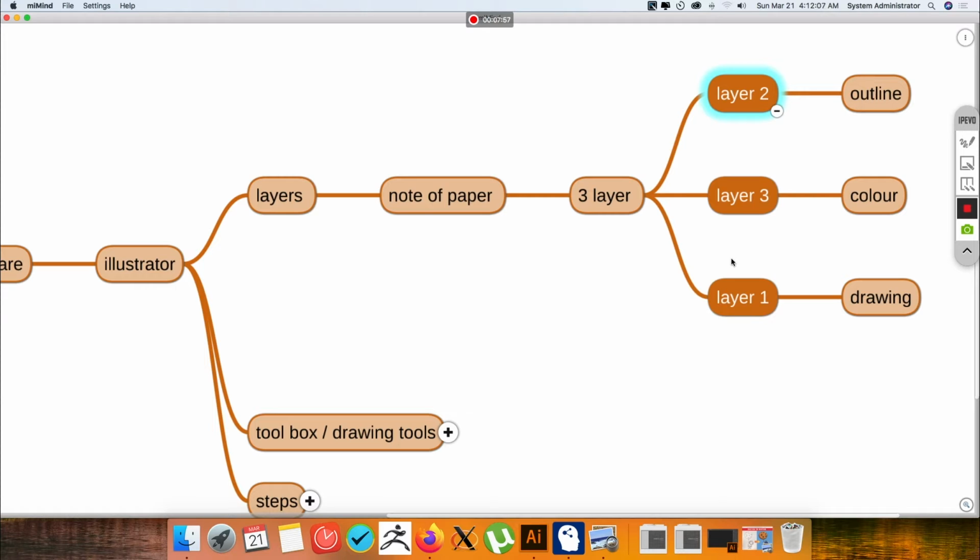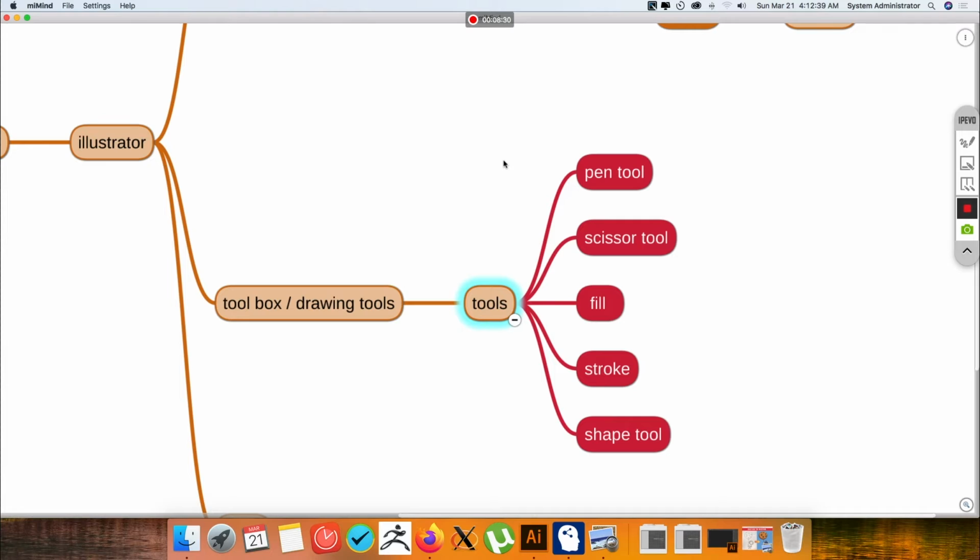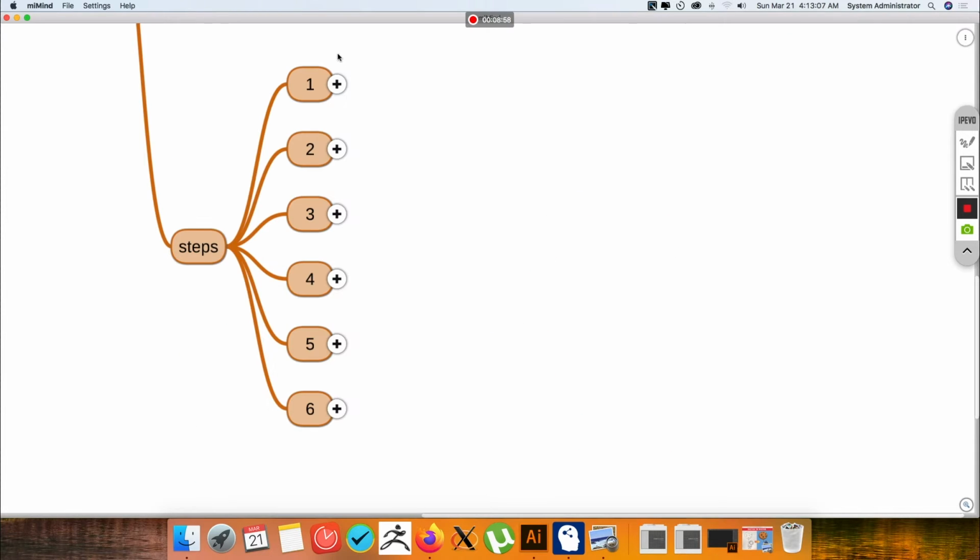With these 3 layers you can trace your drawing and convert a normal drawing into a vector. And what are the tools we are going to use? That is very important. We are going to use these tools: the pen tool, scissor tool, fill tool, stroke tool, and shape tool. With these 5 tools we are going to create our output. Here we have the steps.